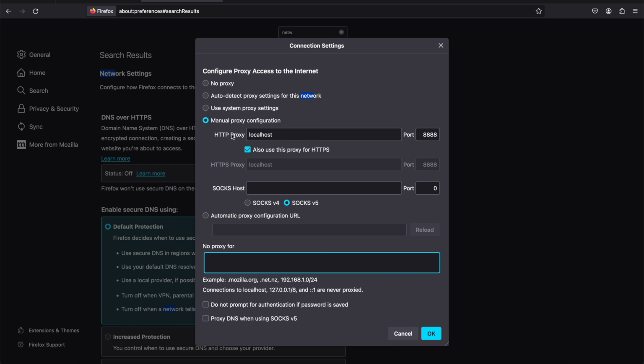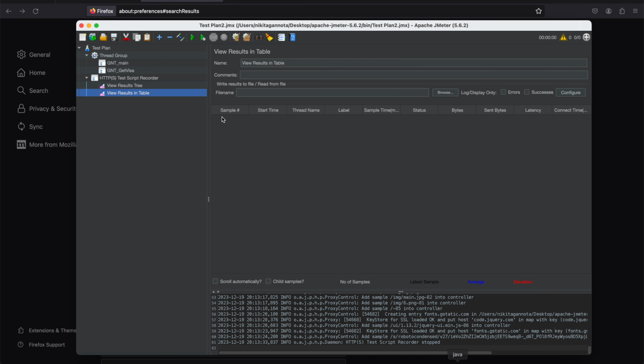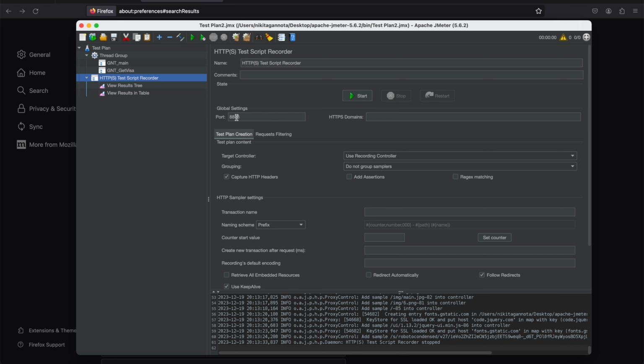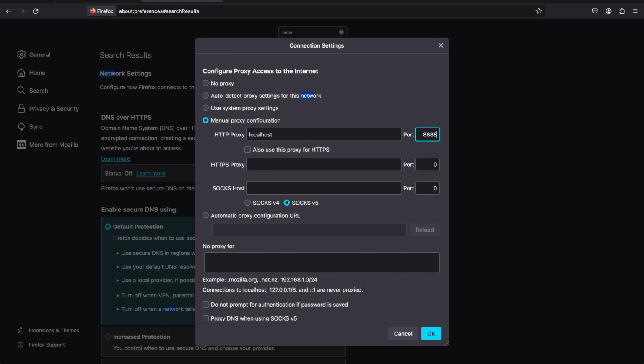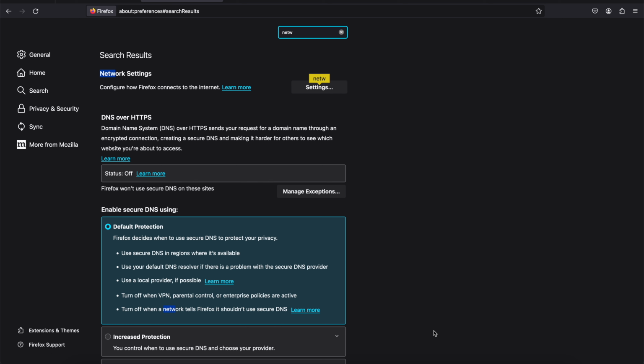We have two fields, HTTP proxy and port number. By default, both fields are empty, and this checkbox is empty as well. So in HTTP proxy, let's type localhost, and in port, let's type 8888. We get this number from our JMeter, from this field, so the port number is supposed to be the same. Then click OK.